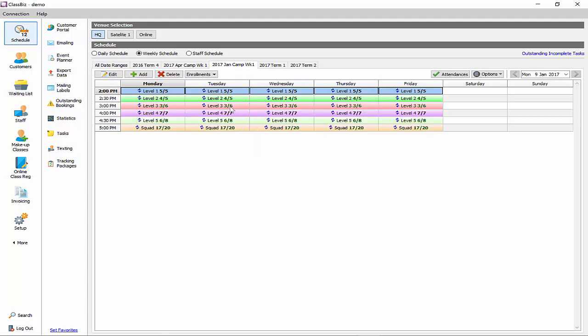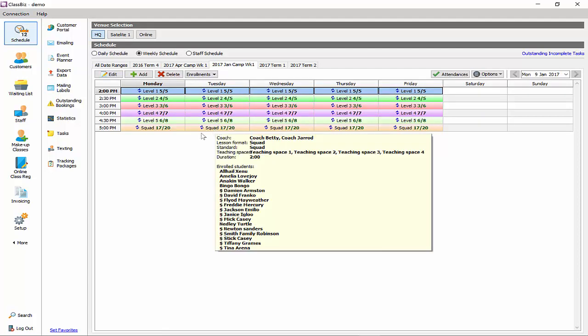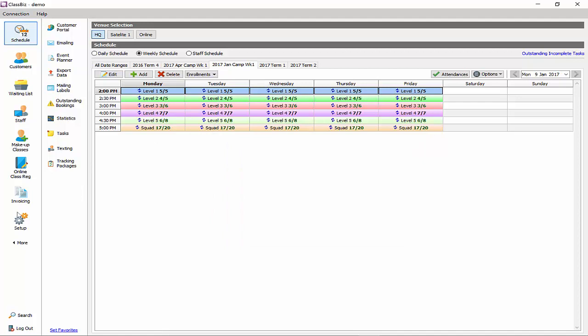In January, I had a camp that ran quite well, but I'm not quite sure who my enrollments will be in the new term, so I want to copy these classes over without the enrollments.